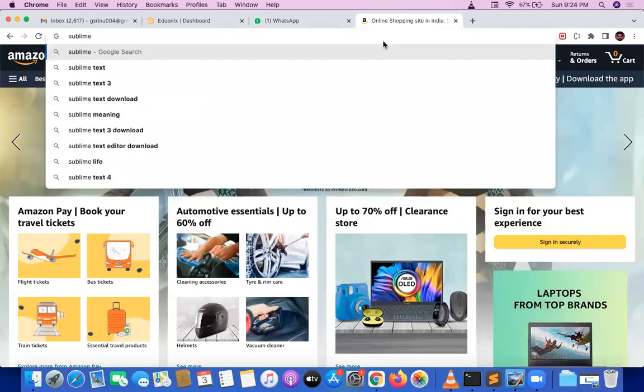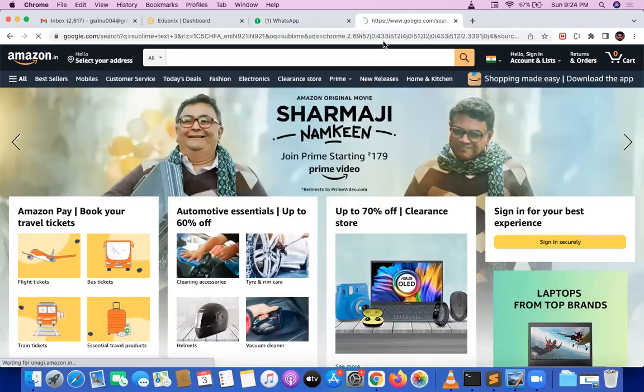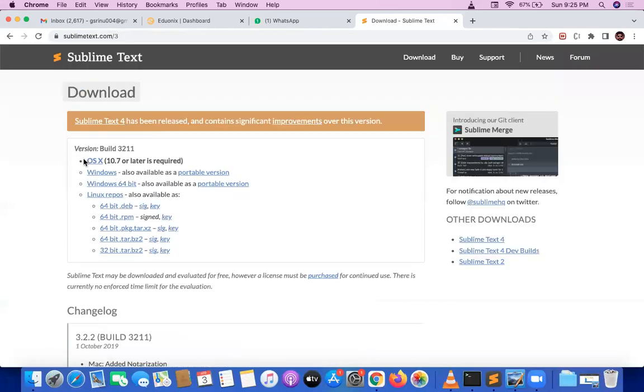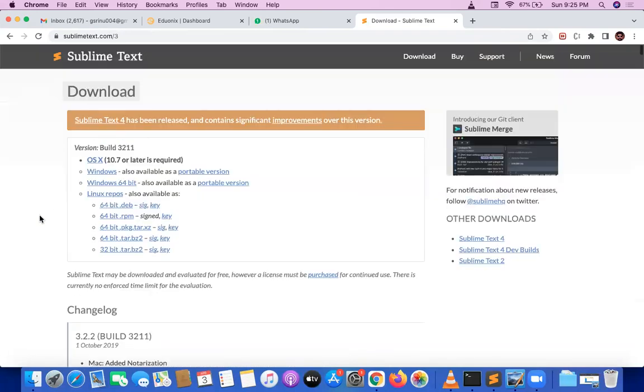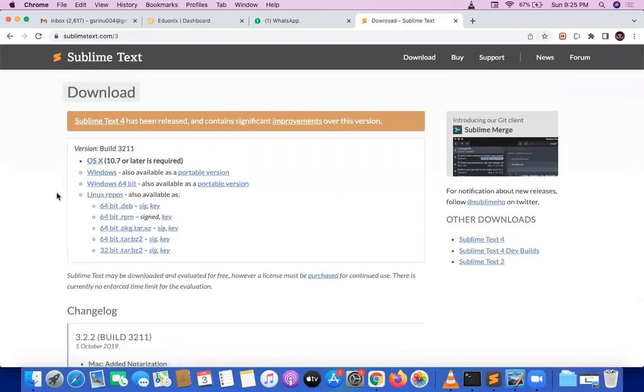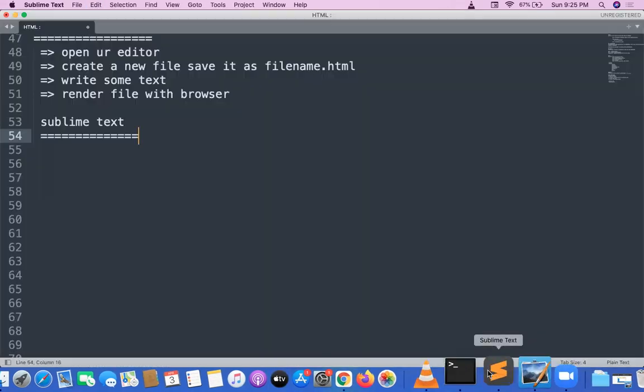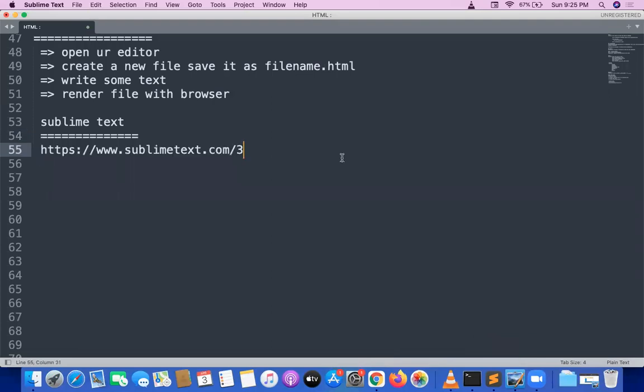Sublime Text. Download the latest version of Sublime Text. This is a nice editor. You can download it for the operating system OS X Mac, or you can download Sublime Text for Windows also. Different kinds of operating systems are available. I'm using the Mac operating system. I already downloaded Sublime Text and I'm already using it. So please download it. Go to the website. I'm just giving the website over there. Take the website from this.